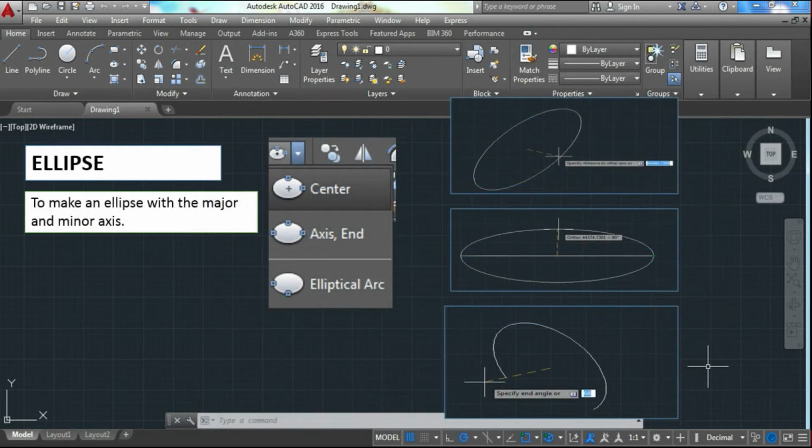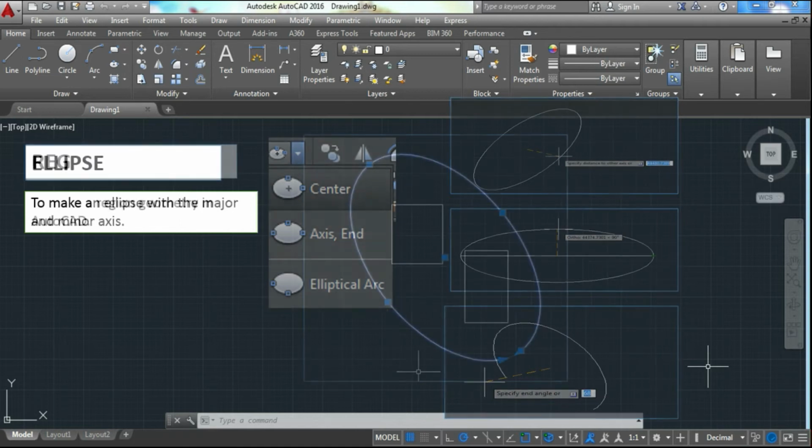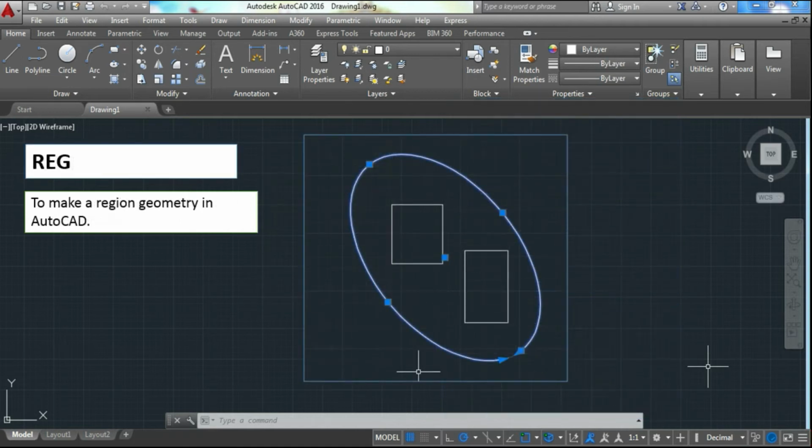Ellipse is used to make an ellipse by using the command ellipse. First figure shows center, second figure shows axis end, third figure shows elliptical arc. REG, to select a region we are using the REG command.